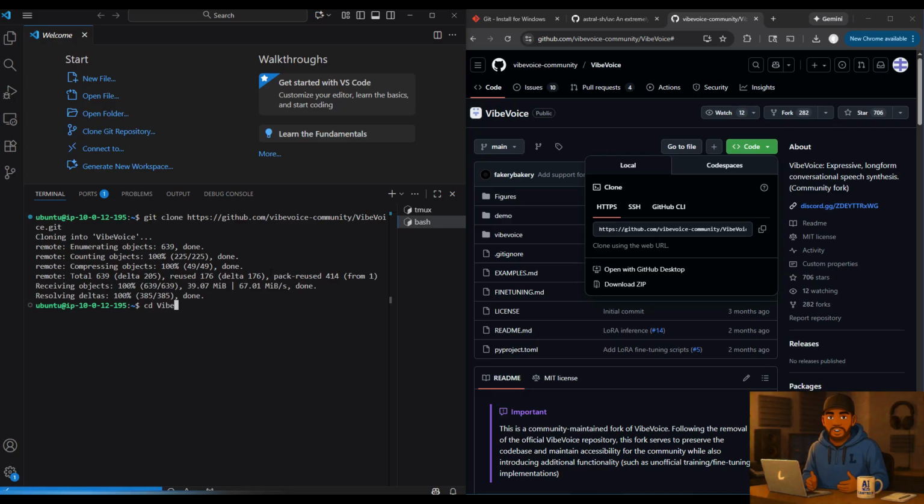Now, move into that new directory. Type cd space VibeVoice. We'll use UV to create our virtual environment. This keeps all our packages clean. Type uv space venv. Now let's install all the dependencies from the project file. Type uv space pip space install space -e space and then dot.